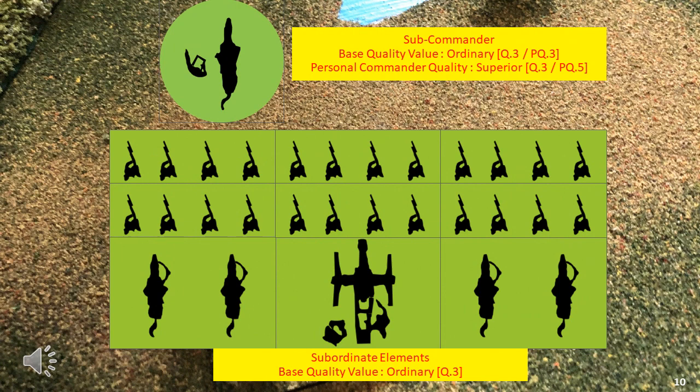Subordinate to the sub-commanders are any directly attached elements, with all elements being attached or must be attached to a commander. In all cases, the default base quality of the sub-commander is 3. Personal quality or professional skill does not impact subordinate elements. Incidentally, elements can find themselves without a commander during the game if the commander is killed. This is not a good thing.